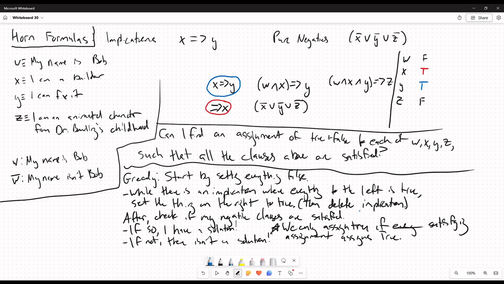This clause says w and x implies y, but guess what? W isn't true, so I don't need to worry about that. Similarly, this says w and x and y implies z, which again I don't need to worry about because w is still not true. So we've gone through all the implications, and there are no implications left where everything on the left is true.